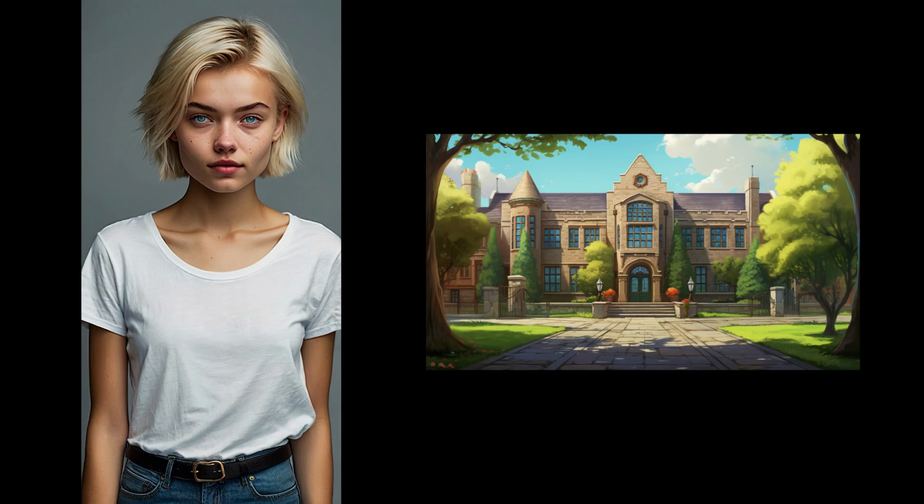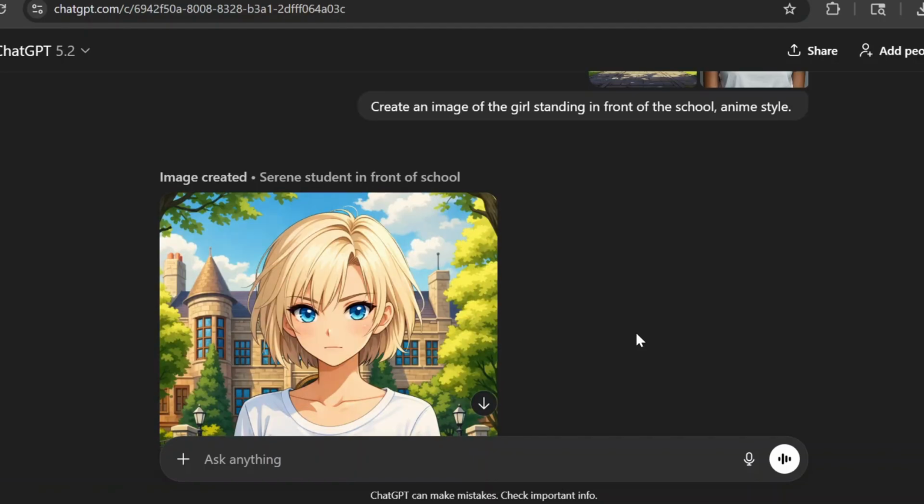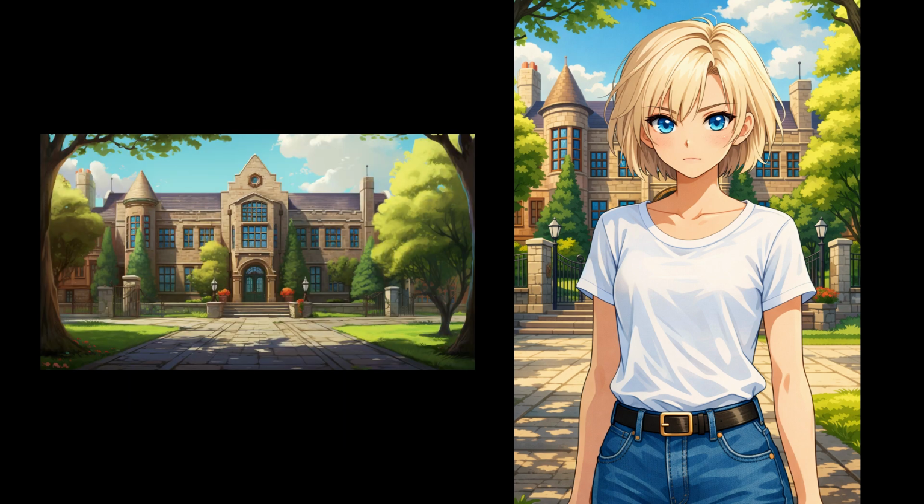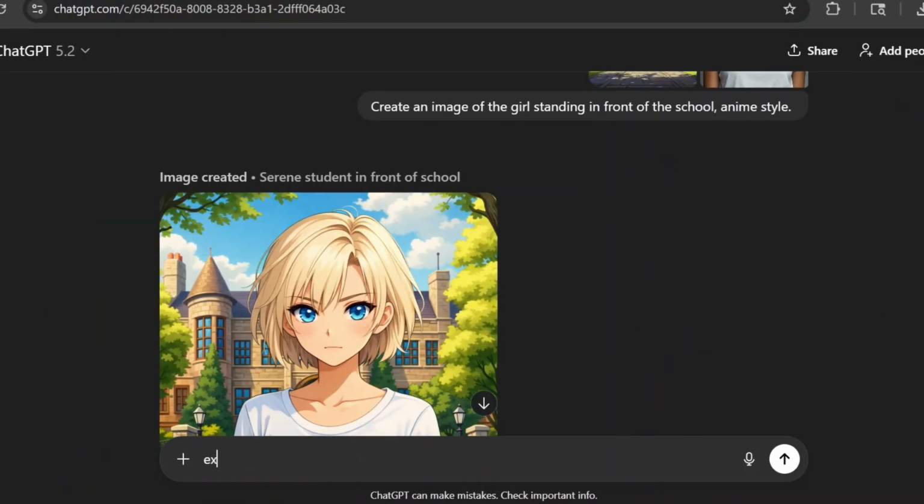I'll ask for the girl standing in front of the school in an anime style. The result looks good, and she definitely resembles an anime version of our character. It's a bit hard to judge how consistent the school is since she's blocking much of it, but it does appear fairly close. I expected a wider image since the school reference is wide, but it didn't.